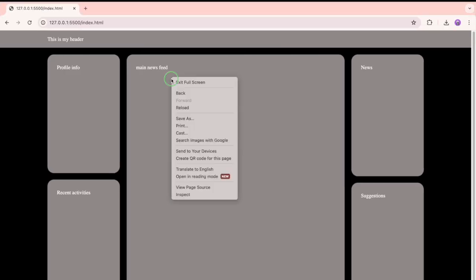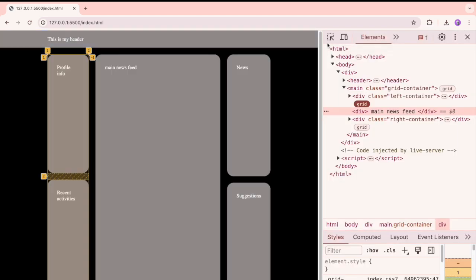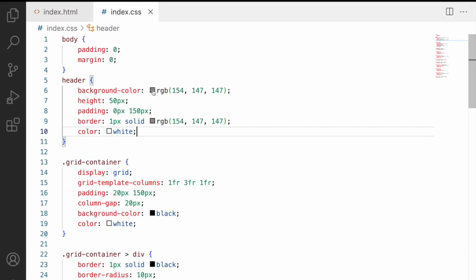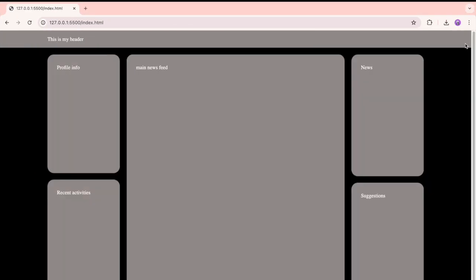Now let me check the color of this. So let me go here, and what is the color over here? This is the RGB color, and we are using the same. So both look the same way. So this is how you can lay out your LinkedIn by using the grid system.